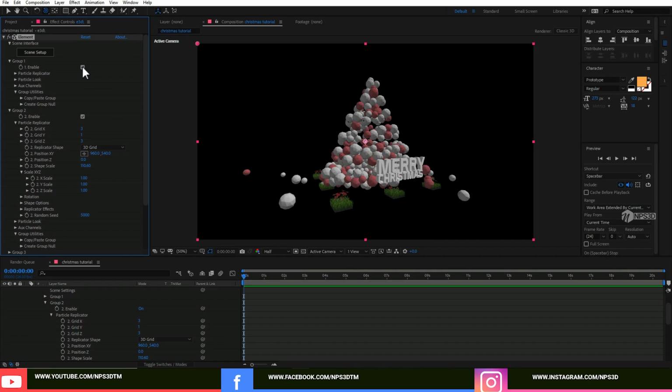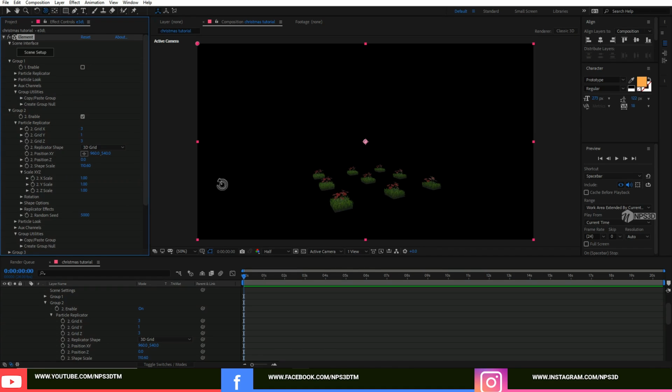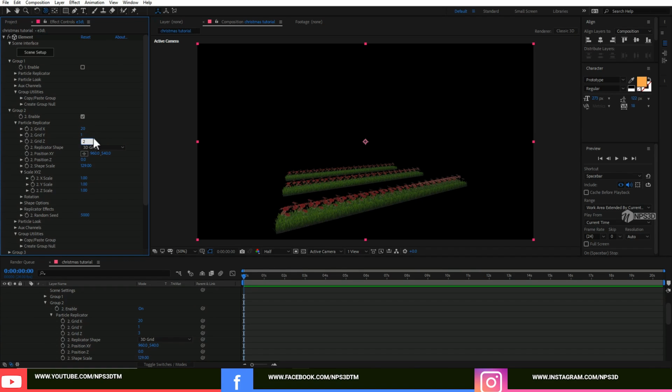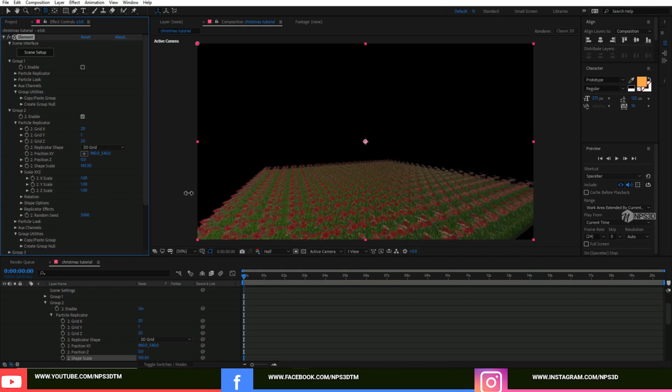Let's hide group number 1 so we can see the group number 2 objects properly, right? So here you can see. Let's increase the shape scale a little bit and increase the particle amount, like grid X. Let me increase it to 20, and 20 also in the Z direction, and let's scale it, right?